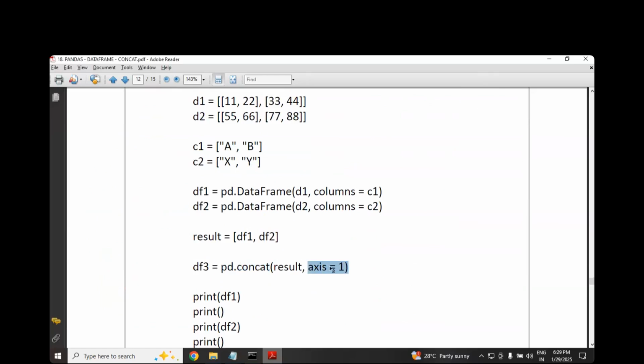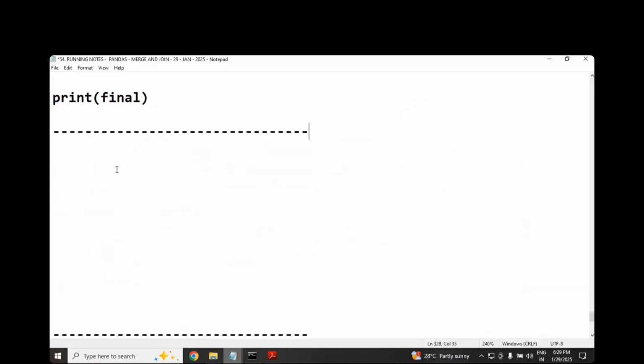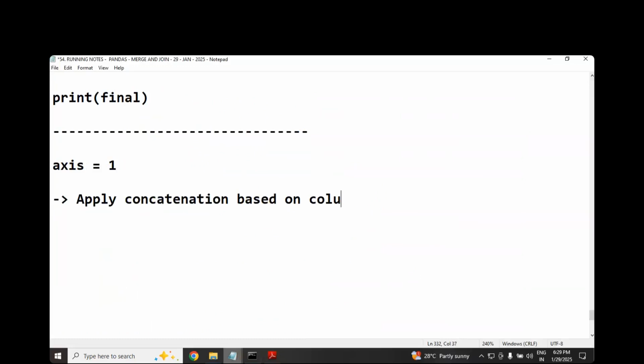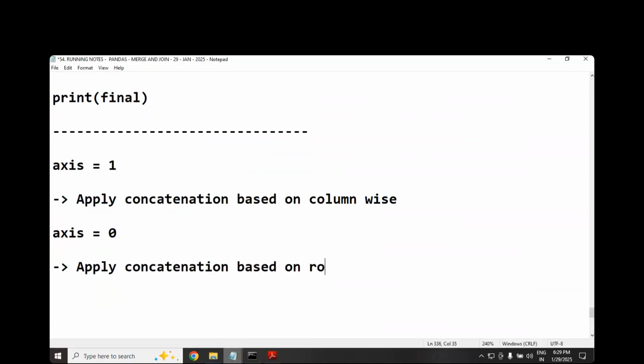Take this one. Axis equals to 1 means apply concatenation based on column wise. Axis equals to 0 means apply concatenation based on row wise. But let me tell you, this is the default. You don't need to specify it. If you want column wise, then only we need to specify it. This one is the default.